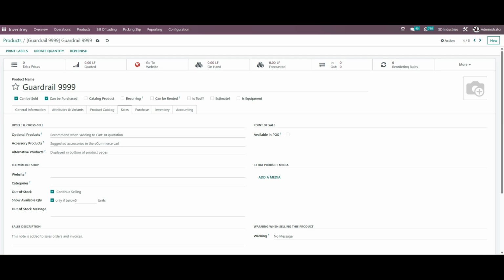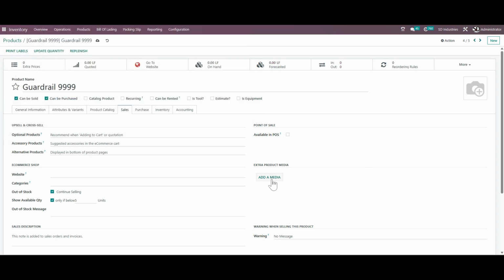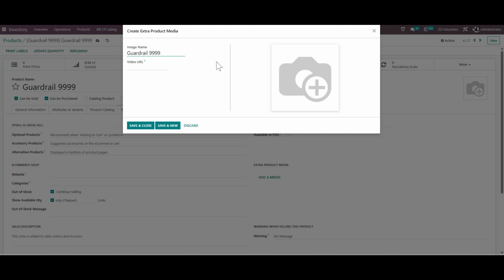Here you can add multiple images if there are any more images that you want to add. Apart from over here, you can add the images of the particular product from your local system. In the same way, for the extra product media, if there are more than 2 or 3 photos, you can add the photos, or you can send the video URL as well. You can link it.